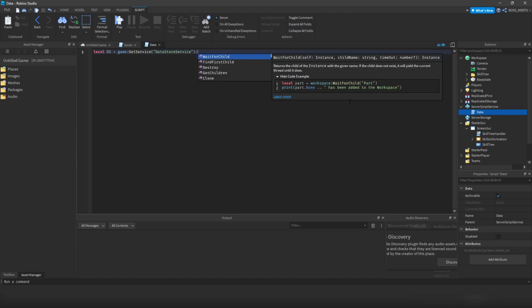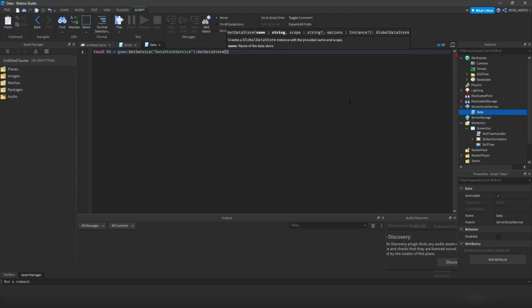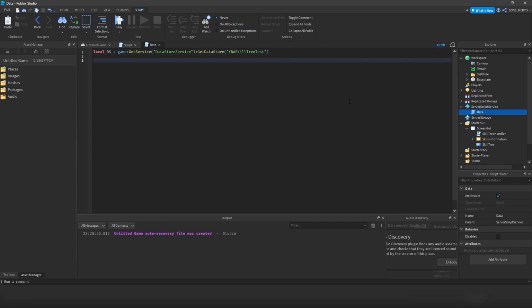So we are referring to the data store service, and then we are applying this get data store function, which gets us a data store, as the name tells you. And what we want to do is give this data store a name. So ROBLOX Adventure skill tree test. That's going to be the name of our data store right here.